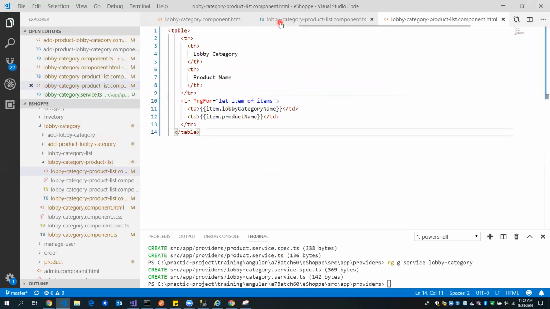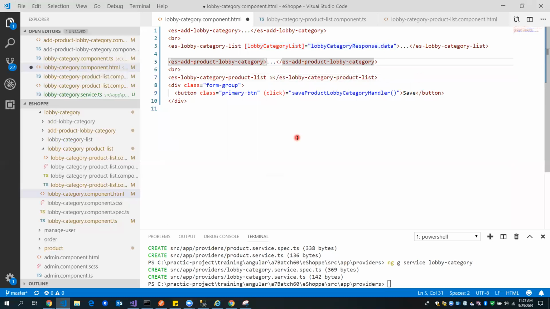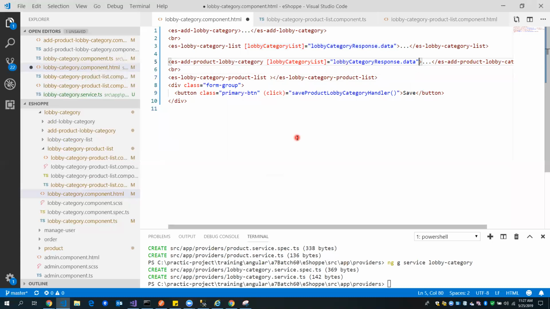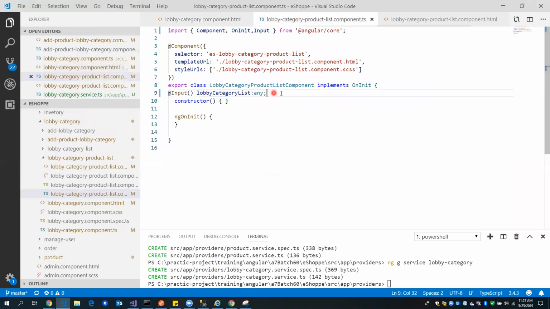Hold on, my mistake. Go back, not here, guys. I need this here to populate the drop down. So add product lobby. Not here. Let's remove it from here.